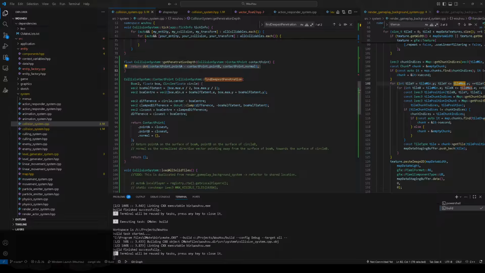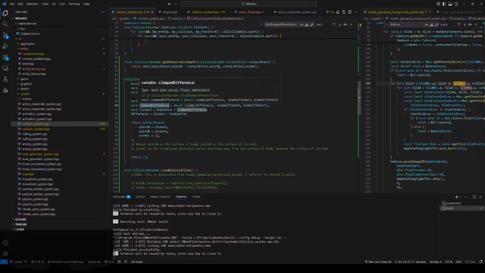I think this clamp is the coordinates on the box. Is that right? No.